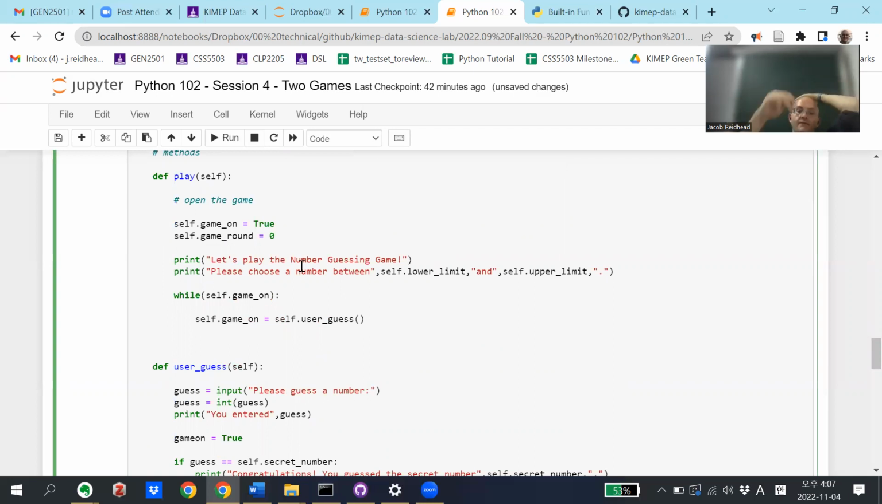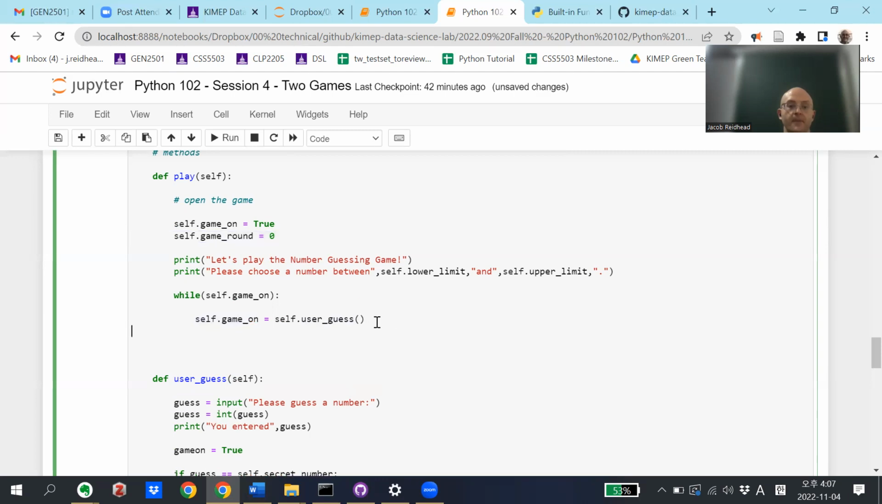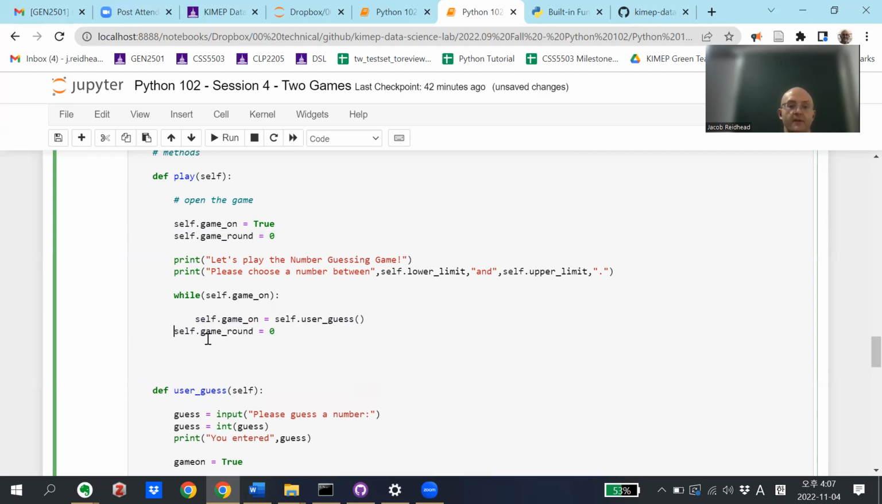So after you do this user guess, notice while we're in the while loop, we're updating the state variable of game on. Let's also update the state variable of game round. Right? So we need to update this state variable. Game round is now what? Plus 1, right? Game round plus equals 1. So we're just going to increment it each time we play.